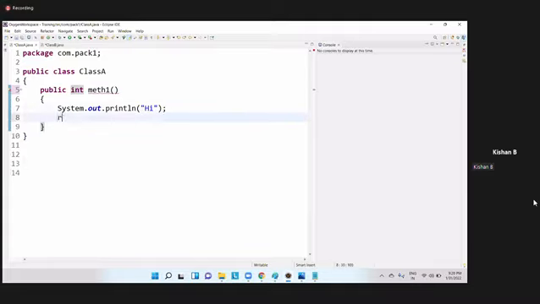Means, return 100. Simply, I am trying to return 100. Can I write like this, guys? Yes. Now, method 1 return type is integer. And what is the value returned by method 1? 100. For example, I am making this method as int a and return 100 plus a.